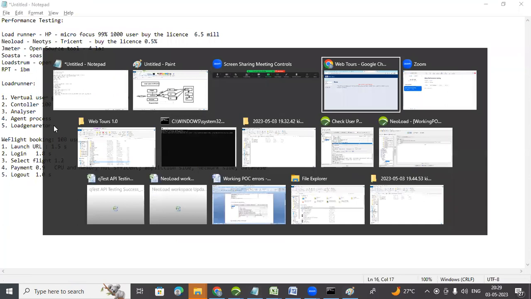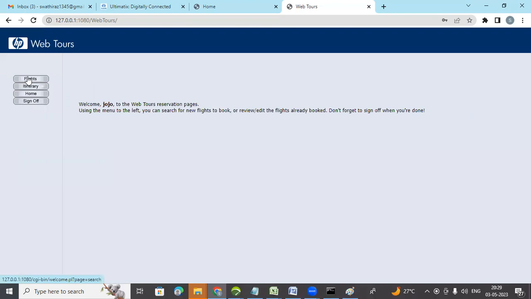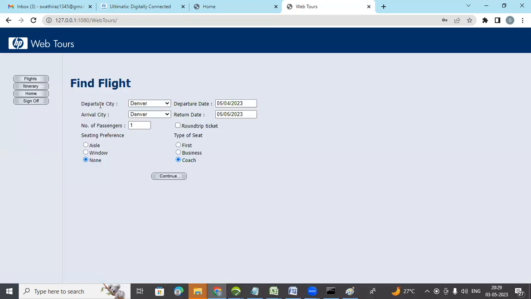So now we'll directly move to the application. So this is the business flow. I'm again explaining this business flow. We can now record with the virtual user generator. So now we enter the username and password and click the login button. This is my business flow, the flights button. After that, select the departure city and arrive city, like London to Paris, London to Los Angeles. If you want to change the date, you can change the departure date and return date. For number of passengers, you can give two. If I want a window seat, you can select that. So this is my business flow.